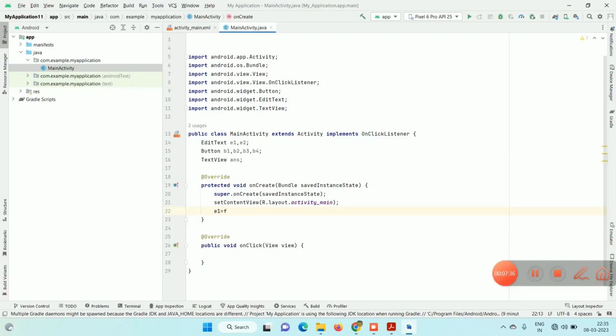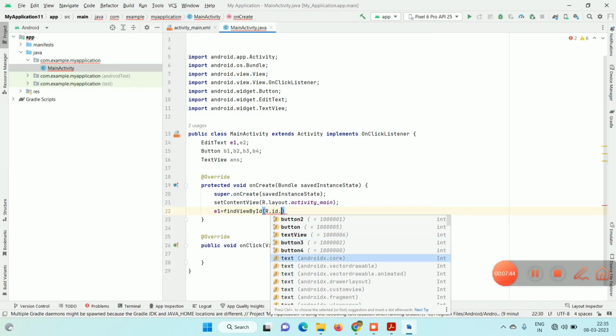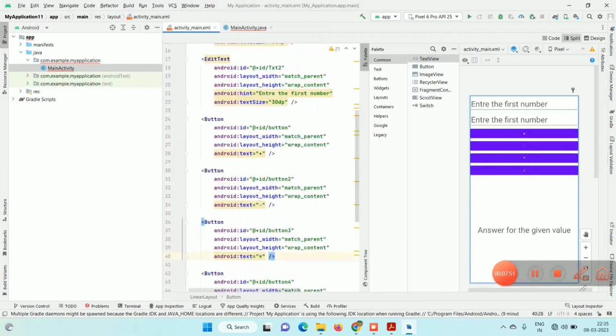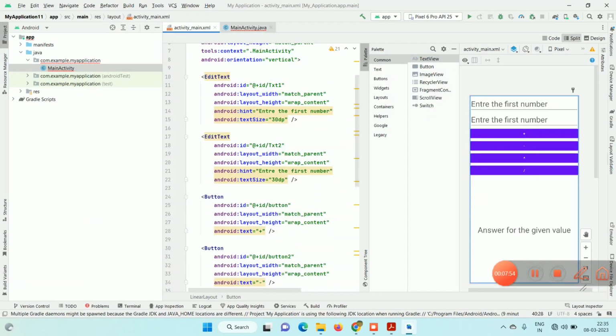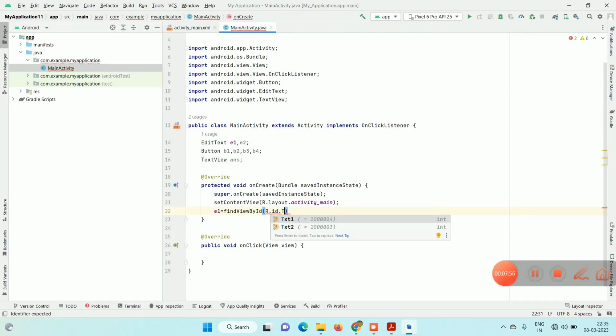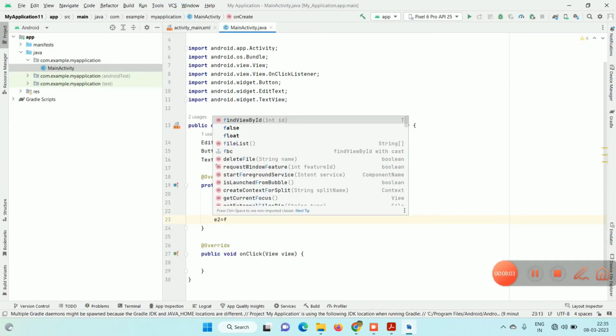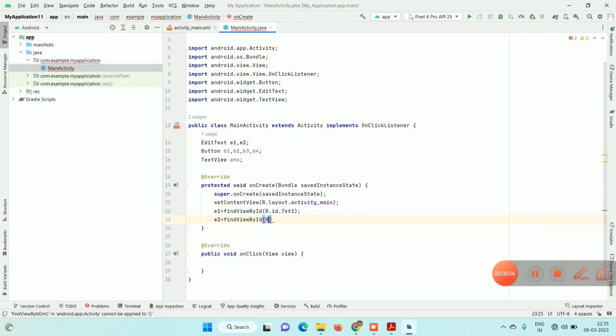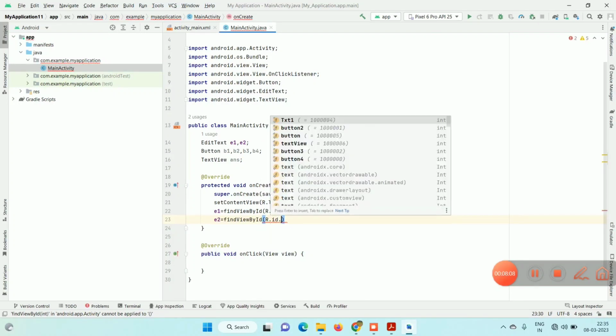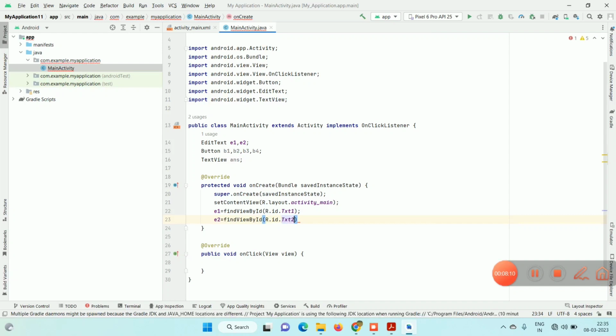E1 is equals to findViewById, R.id. Hopefully we have not provided an id for this, I think so. So the id we have provided, what is that? txt1. The same way, e2 is equals to findViewById, R.id.txt2.